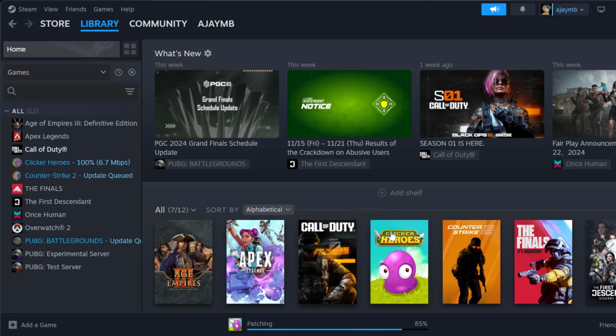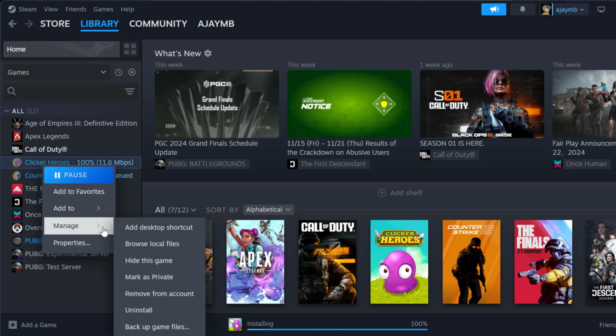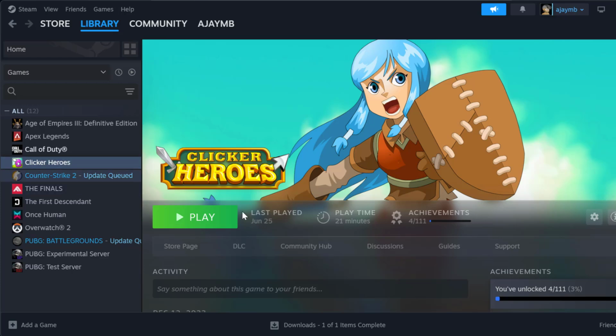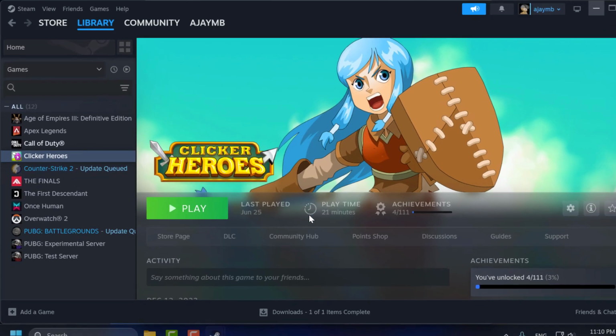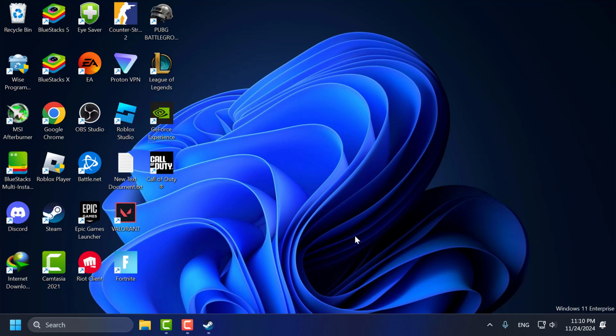If the problem not solved, then you just need to right click on the game and select manage and select uninstall. After uninstalling the game, you just need to reinstall it. After that you can check if the problem solved or not. I hope one of these steps fixed your problem.